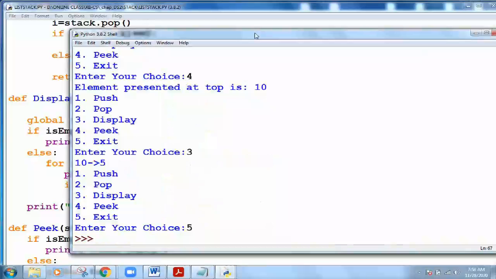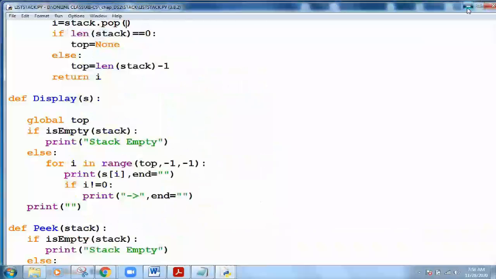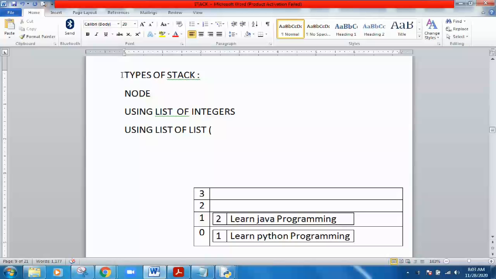So I hope you have understood this program, and this will help you to understand the next one. Let us now come to another topic of stacks, that is, the types of stacks. Till now, the stacks were implemented using a list of integers.